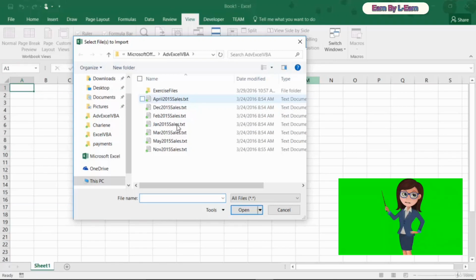Now, I could grab one of them, or I could grab multiple. I'm going to grab a few here. I'll grab like every other one: April, February, March, and November.